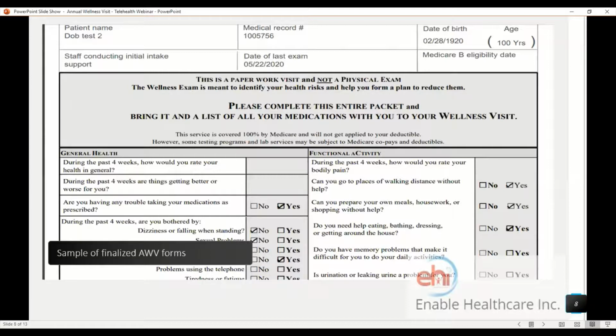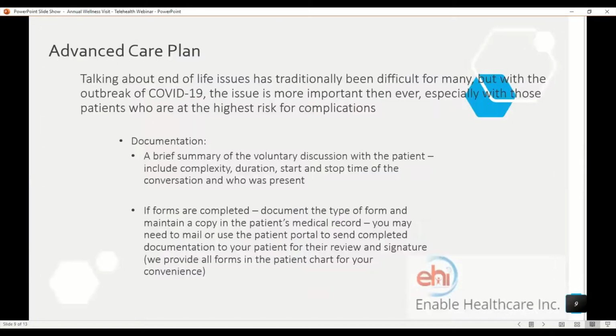Once you get all of this, you would just upload it into your patient's form, have them sign it, have yourself sign it, and it's good to go.